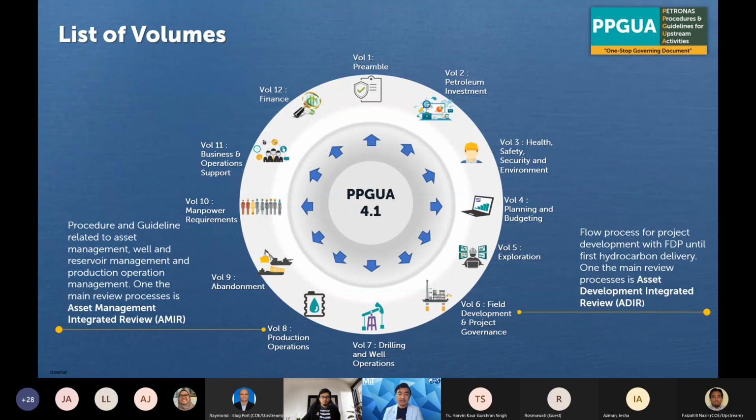Volume 10 is on manpower requirements pertaining to Malaysianization and affiliate services. Volume 12, I will jump to volume 12 first, is on finance-related matters. And volume 11, I mention it last because it covers everything that's not covered by other volumes, which is on information release, coordination with local authorities such as MKN, land matters, risk management, business continuity management, and many more. Okay. Let's go to the next screen.